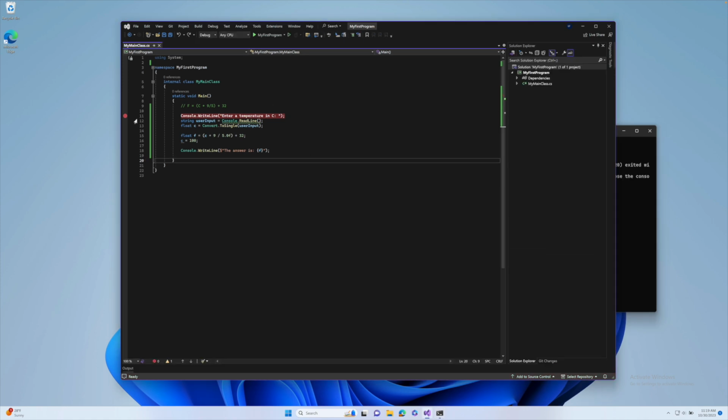Okay. So I'll disable that breakpoint. And we'll move on with the rest of our project. So get rid of this line because we don't need that.